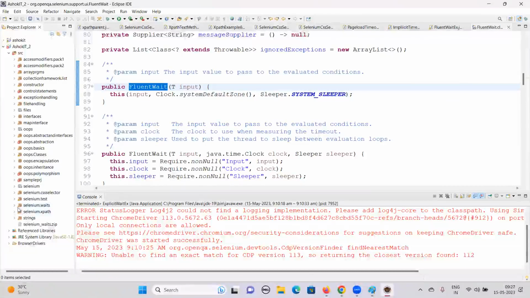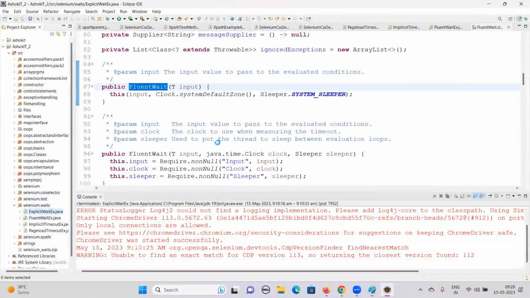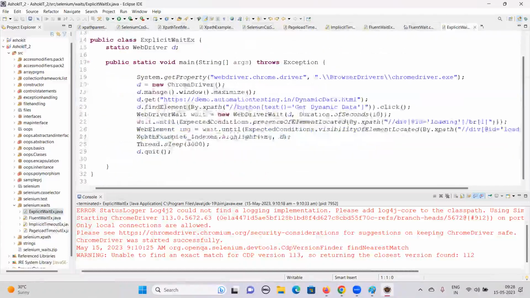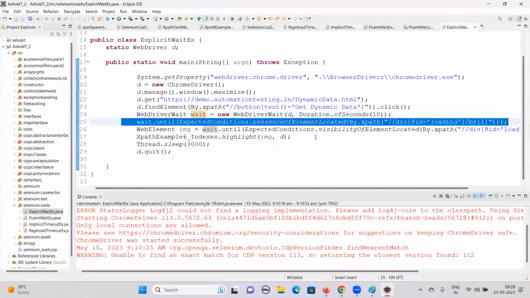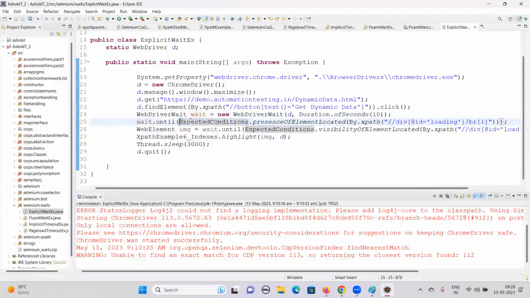I'll just expand this, waits. Yeah. So an explicit wait. So explicit wait, what we are trying to do? We are creating an object for this wait, and based on that object, we are trying to call these methods. Okay, wait.until ExpectedConditions. So what is the expected condition here? Presence of element located. You can use visibility, whatever based on your requirement.